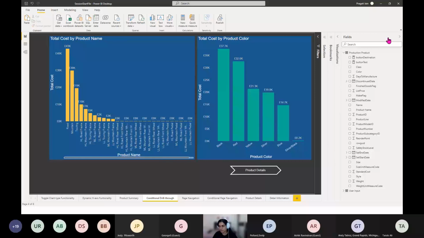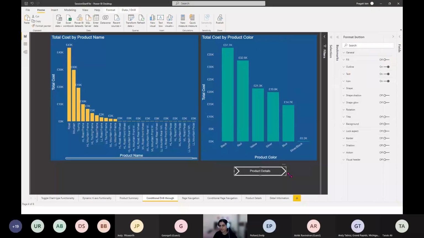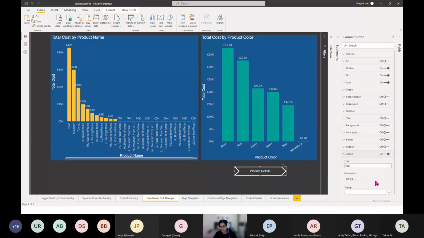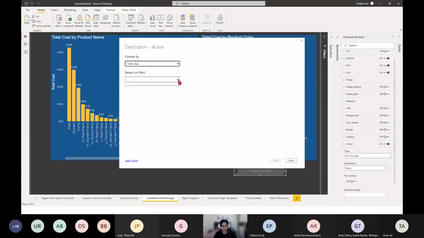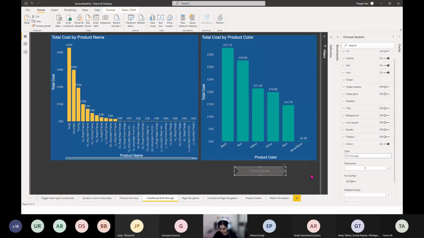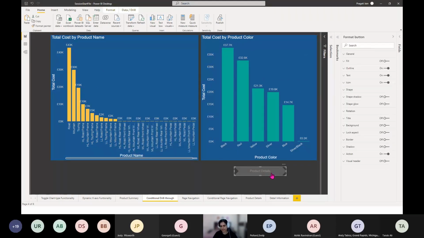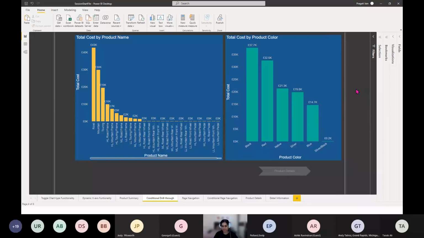So what we'll do is go to visualization, click on the button and give a dynamic destination to our button. First thing, go to action, enable it, make this button a drill through button first. Once we make it drill through, it asks you to provide a destination, right? So we click on function and bring in our measure, which will drive our destination based on the selections we are making, and click OK. I didn't want any tooltips, so I'm not giving any, but you can.